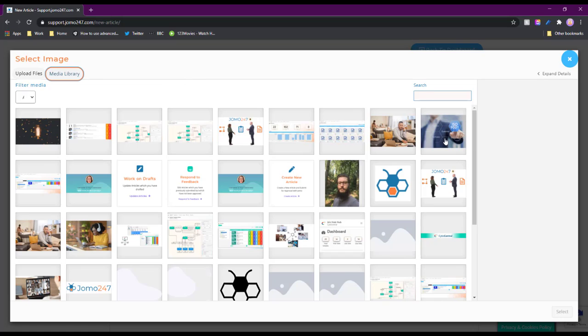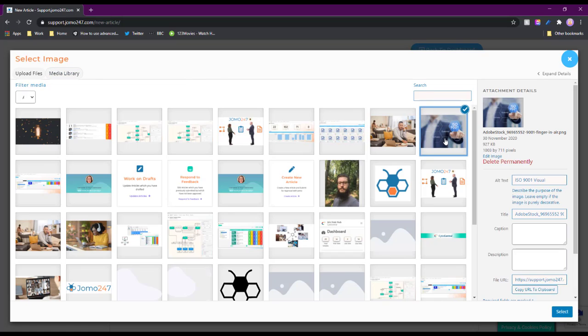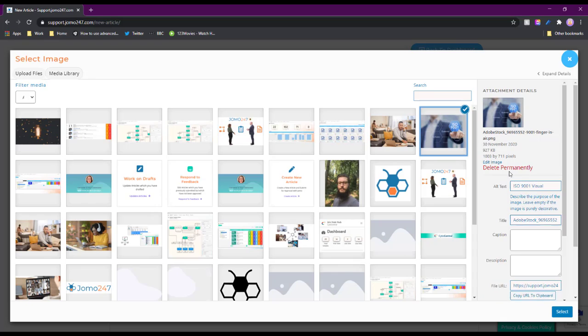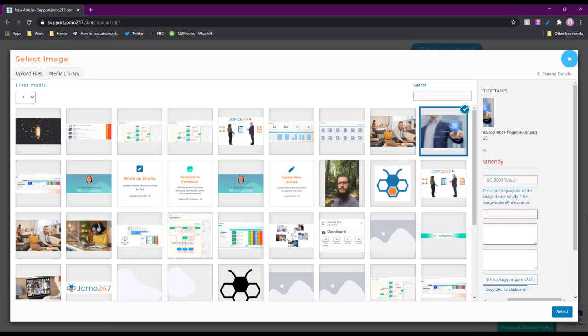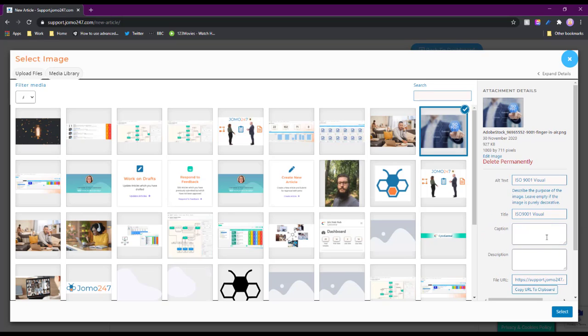Make sure you add alternative text, title, and caption if appropriate. This not only improves accessibility, but helps search engines to categorise the image more accurately, again to help with your rankings. For example, my image alternative text is ISO 9001 Visual. I will update my title to match this so it's easier to find it if I need to use it again. I don't want a caption for this image, so I'll leave that blank.